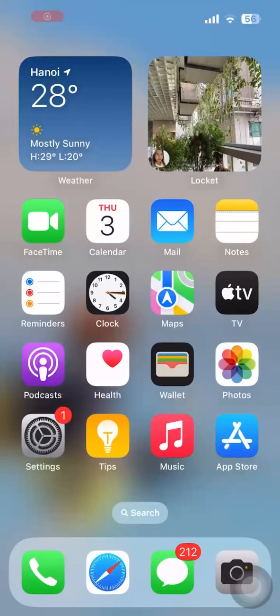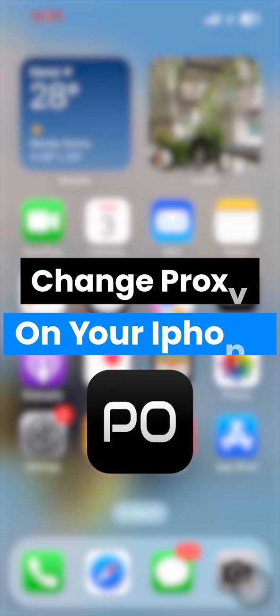Hi guys, I'm going to show you how to change the proxy on your iPhone using the free app Potatso. Just follow these detailed steps below.